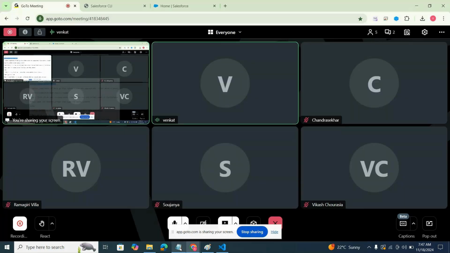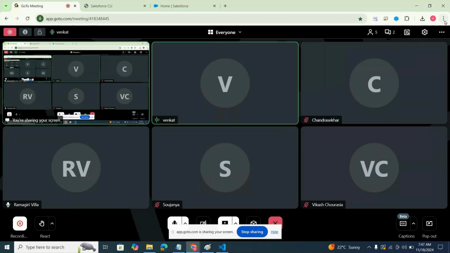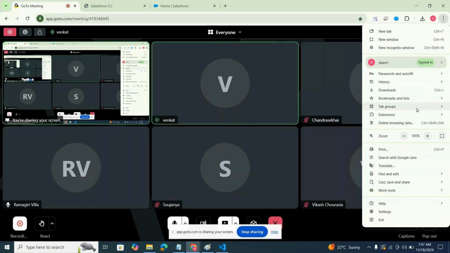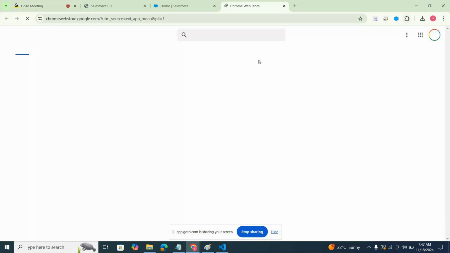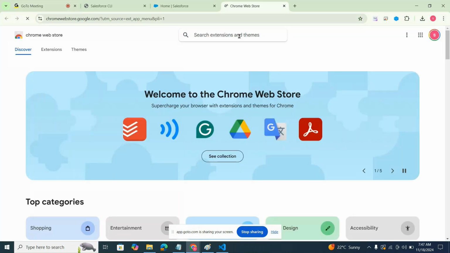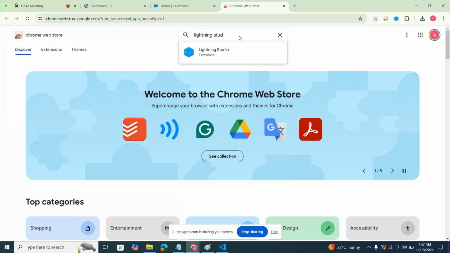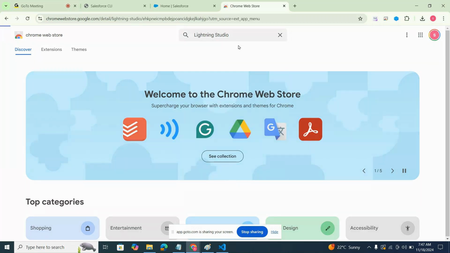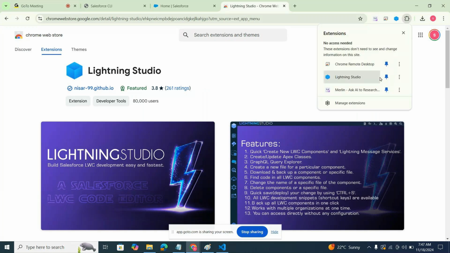Okay, good. If you are facing difficulty with this installation part, don't worry. Just I'm going to visit the Chrome Web Store. Search for Lightning Studio. This is an easy one, but do this at least once. Just add to Chrome.